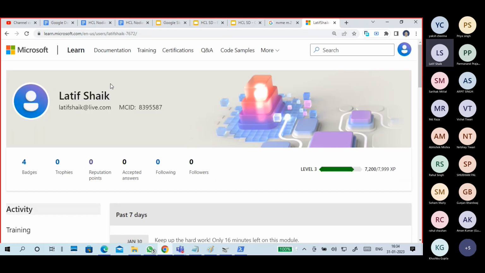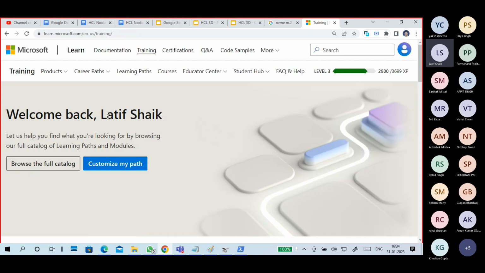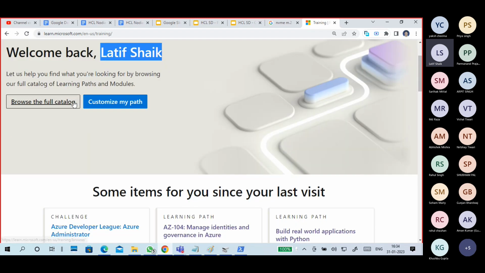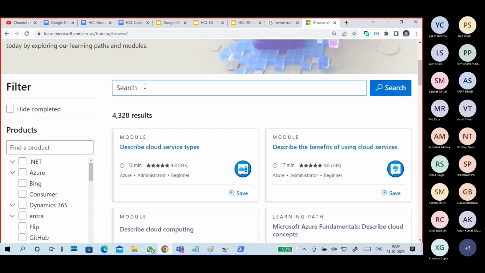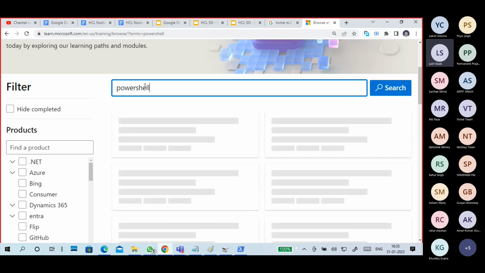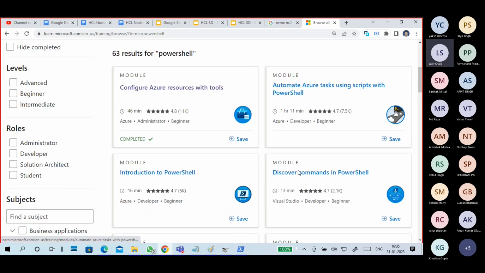If you want to learn something, go to training. I have already logged in, and it is showing my path and the full catalog. Here I type in PowerShell. You can easily do it, and also you can do practice, and you will get a free learning certificate. But you have to select it properly.